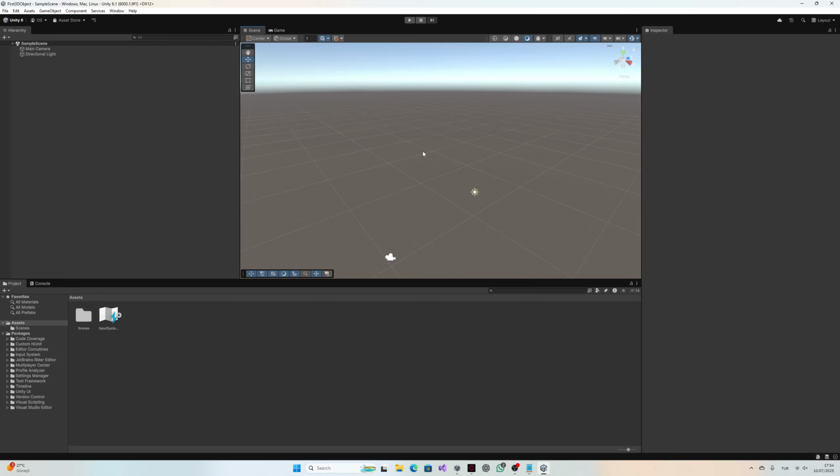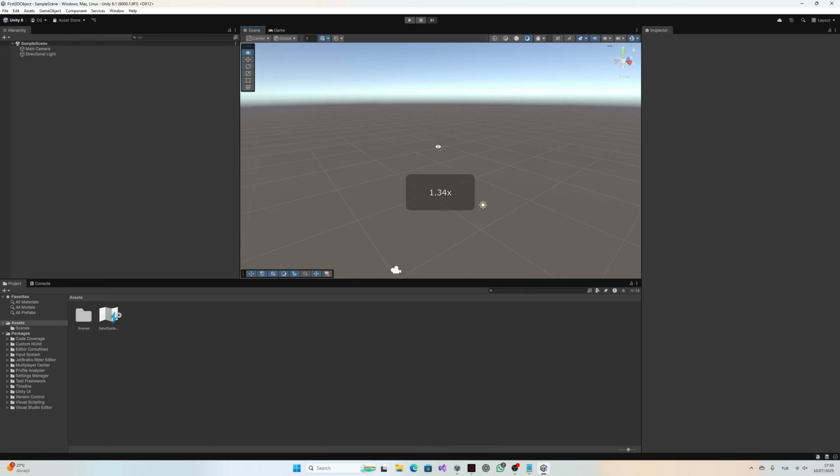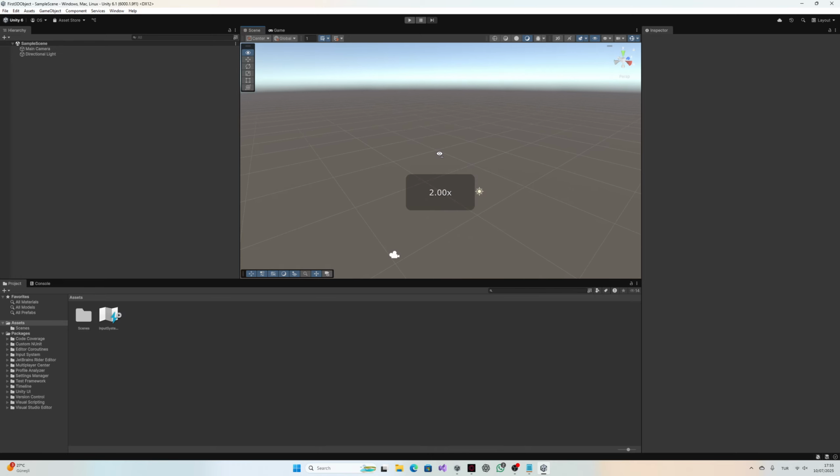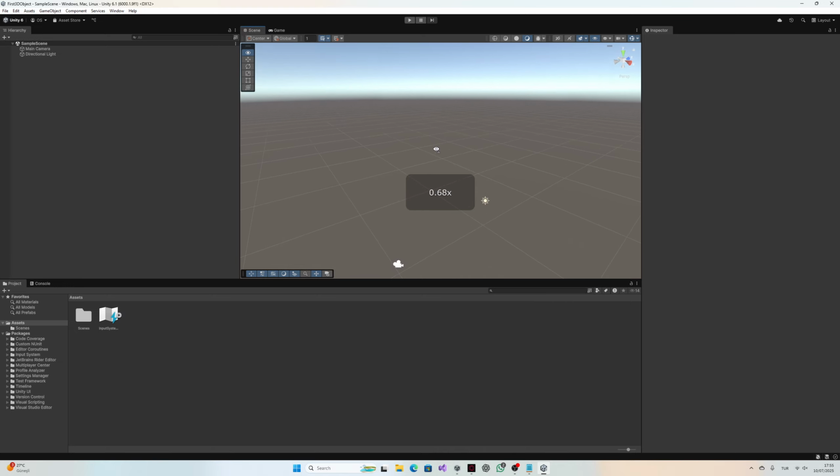Now folks, let me tell you something. If you use your mouse scroll while you're right clicking, it will do something different. Instead, as you can see, it will increase the speed that you can move around in the scene view with. I will show you a little bit later.